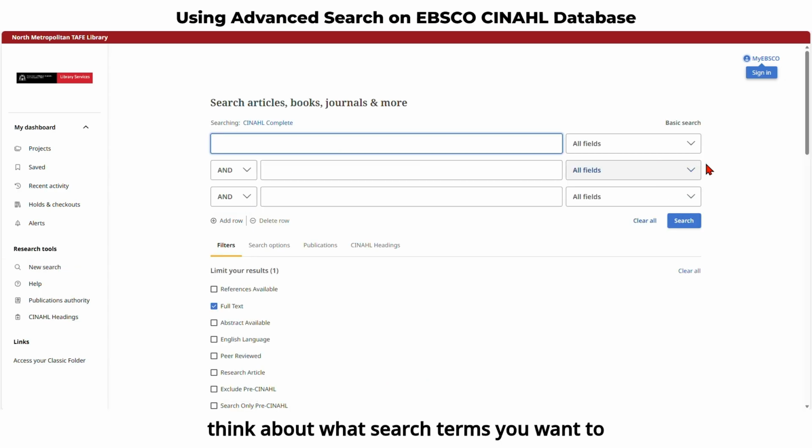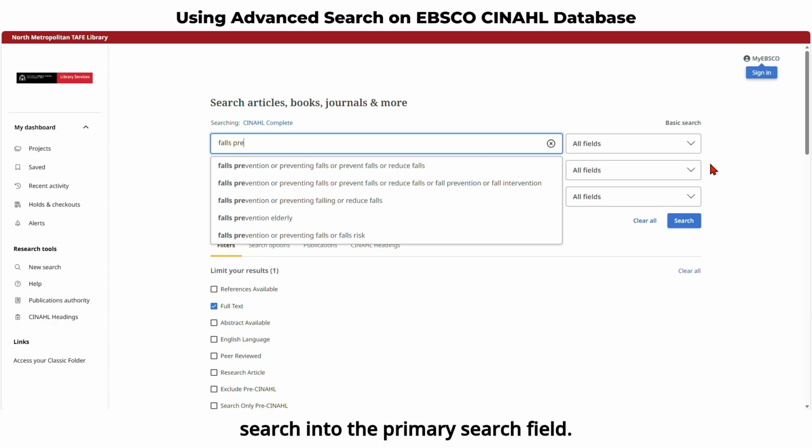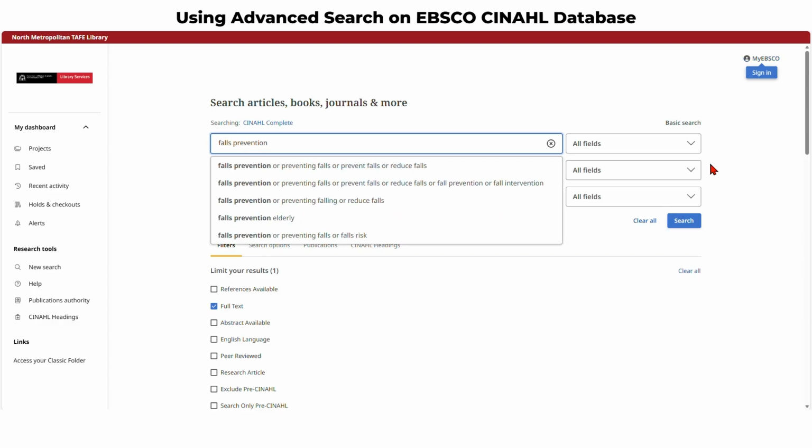Now think about what search terms you want to use and how they relate to the assessment you are working on. For this example, we will be researching falls prevention in hospitals with elderly patients. We will start by typing your initial search into the primary search field. You can look at the suggested searches for potential options. You can use these if you want, but for now we will keep it simple.